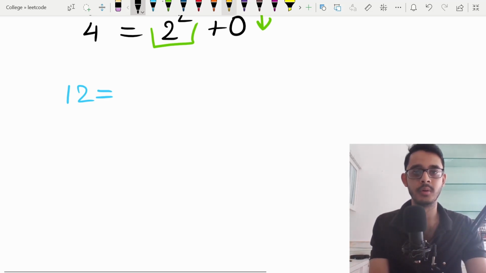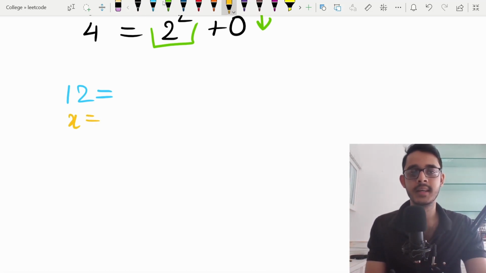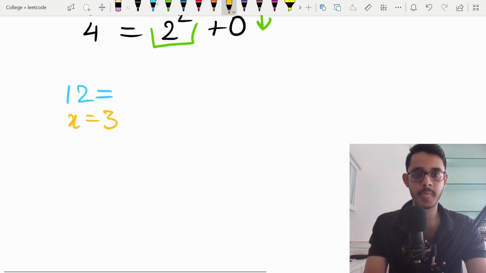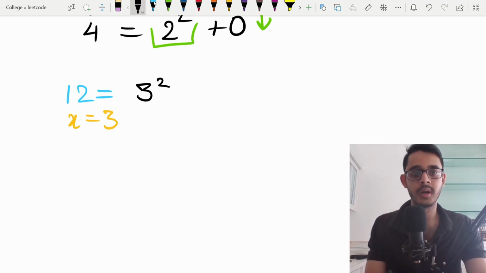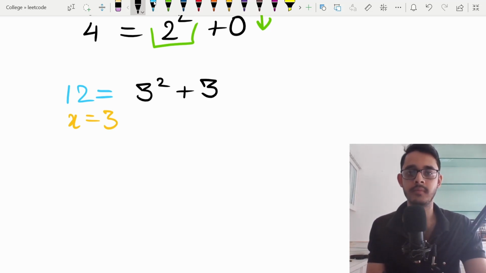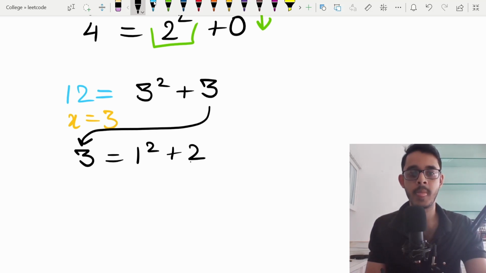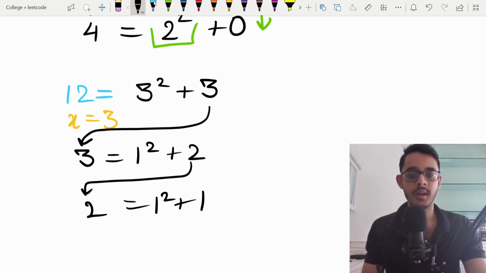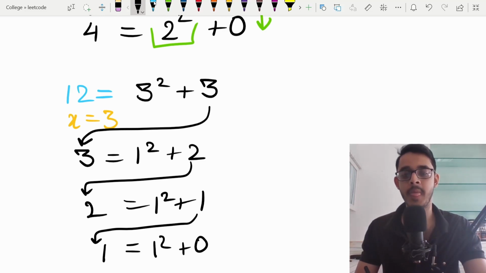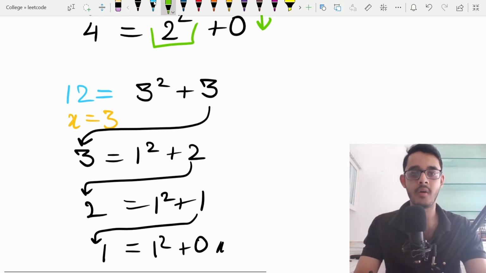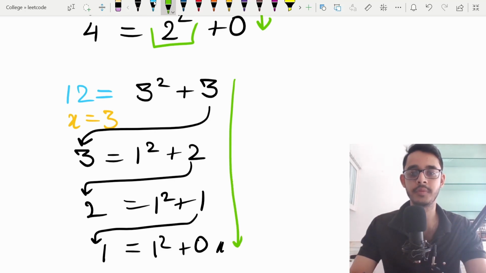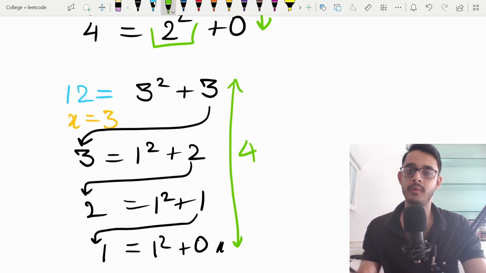If you again do this computation of finding x, that is going to be 3 in this case. So we can write it as 3 squared plus the remainder of 3. Correct? We can now again move it over here. So 3 equals 1 squared plus 2. Similarly, 2 equals 1 squared plus 1. And finally, 1 equals 1 squared plus 0. This is where we end. And now we can finally compute the answer for this guy as 4.